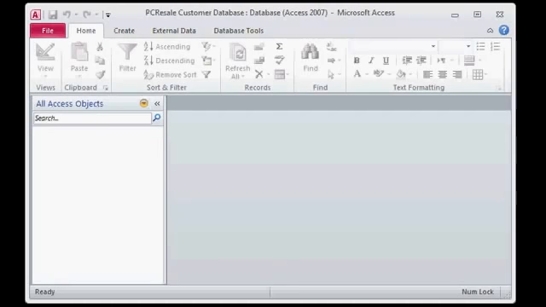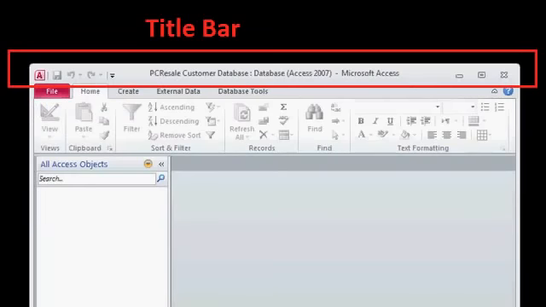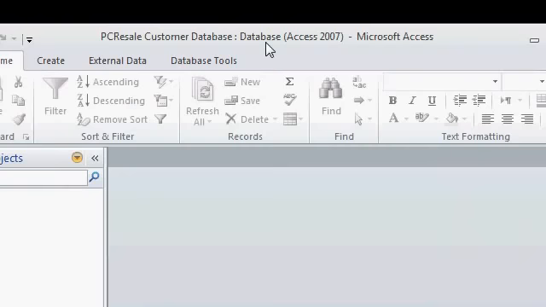Now, before we start actually working with the database, let's learn about the parts of the Access interface. If you've worked with Word or Excel, you'll find a lot of this is the same, but there are a few different things. Across the very top of the Access window, you'll find the title bar. The title bar will have the name of the current database, the file format that you're using.